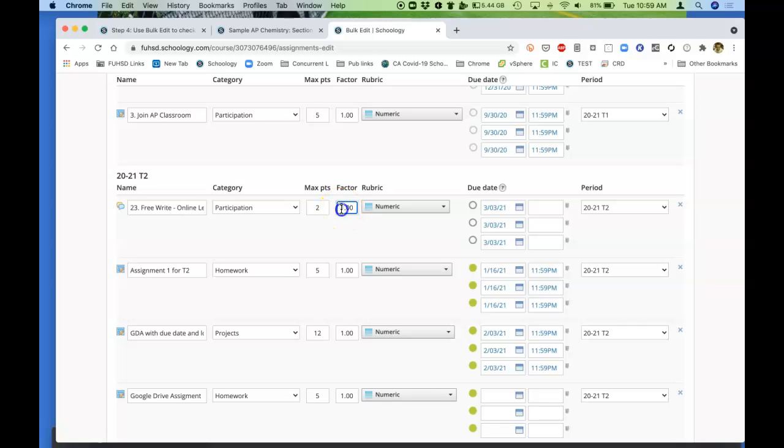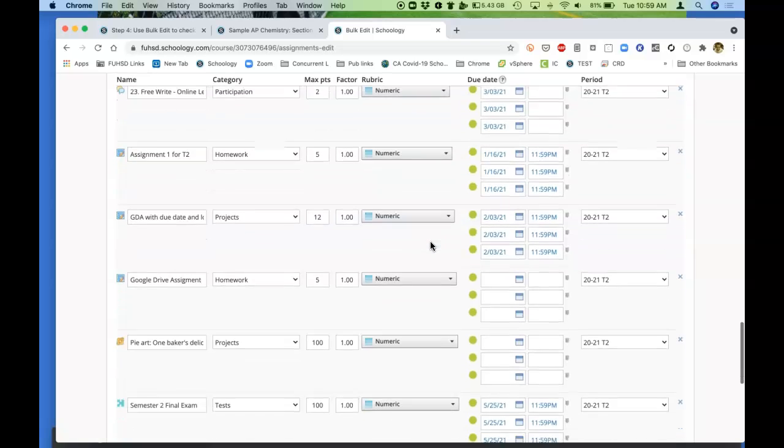So always double check that this factor is set to 1 so that your points are actually what they look like. Then you want to check that the due date and term are part of term 2. Notice here this assignment is unpublished. What that means is none of the students' scores are showing up in the gradebook, and that's a mistake for me. So I want to make sure that I click the green button to turn it on, and I will go through and scroll through all of these.